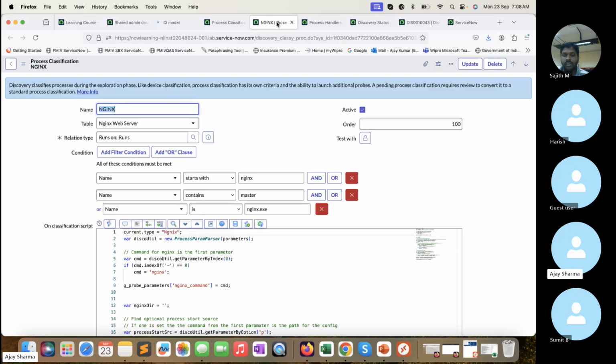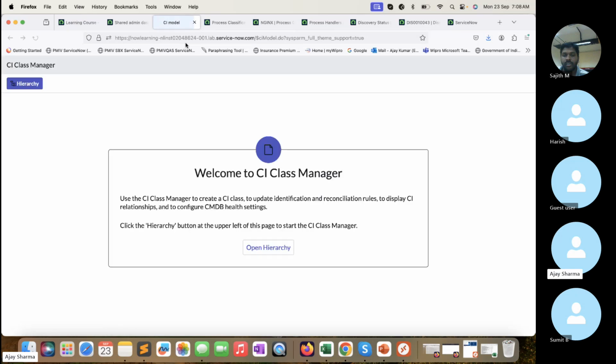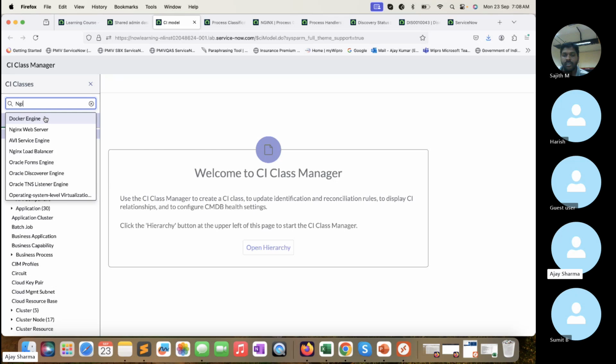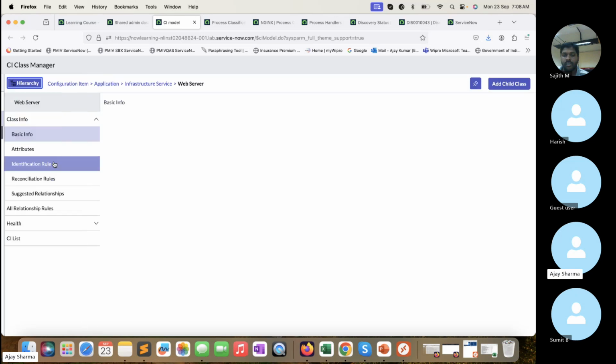So if you don't know what Nginx is and how to identify it, you just go there and search with Nginx, or web server, or app server, whatever you want. It's up to us which table we want to populate with that particular application. If I put Nginx here, you can see I have a couple of things, but Nginx is this one, right? So that comes under web server.